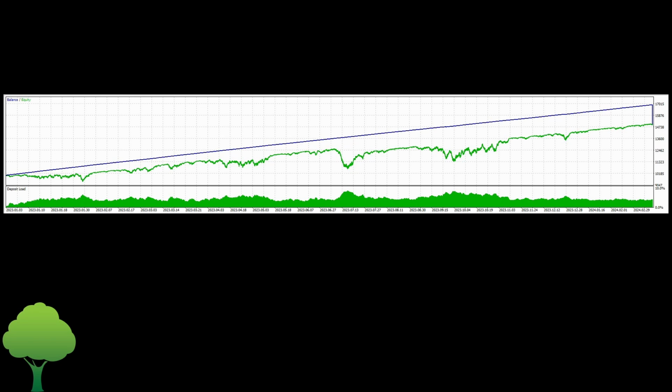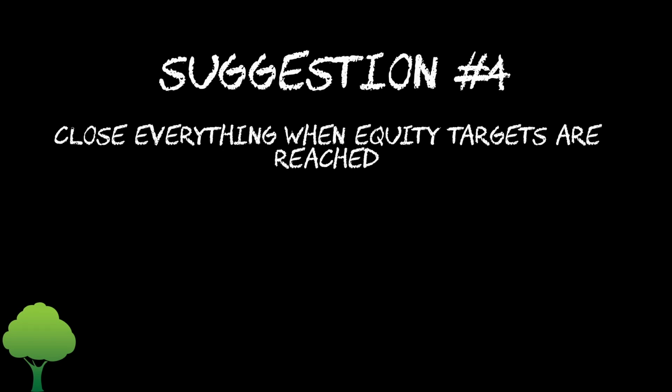I don't know how well this is going to work. It does seem like an intriguing idea, and it will give something of a sawtooth look to that balance line as we reach those equity targets. What I'll do is write the code.